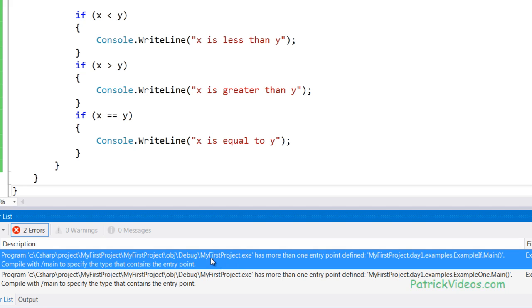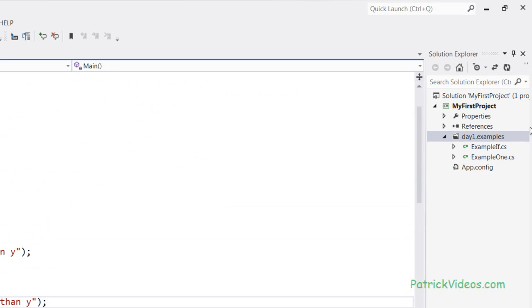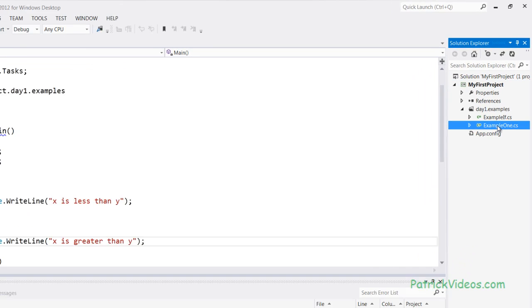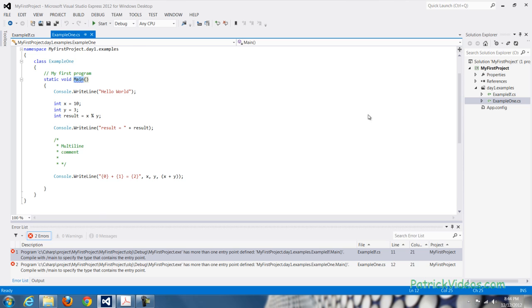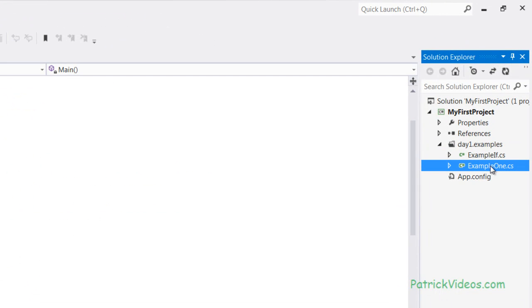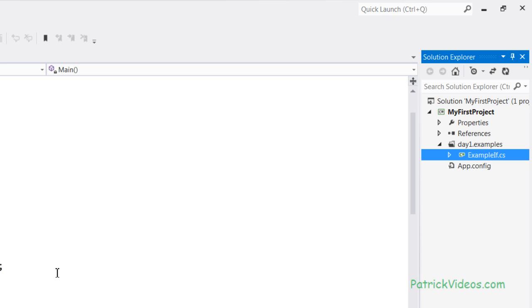The reason for the error is this. If you read the error here in the Error List, myfirstproject.exe has more than one entry point defined. What it means is this particular project called myfirstproject has more than one class with the Main method. Of course it does, because if you remember, we created an example1 with the Main method, and we also have this example if with the Main method. So what we can do now is right click on example1, the older class file, and click on Exclude From Project.